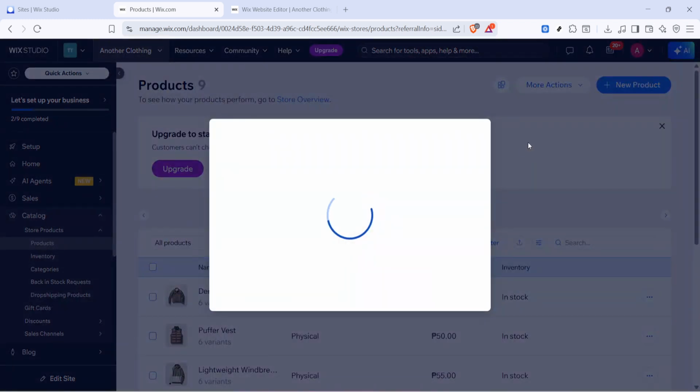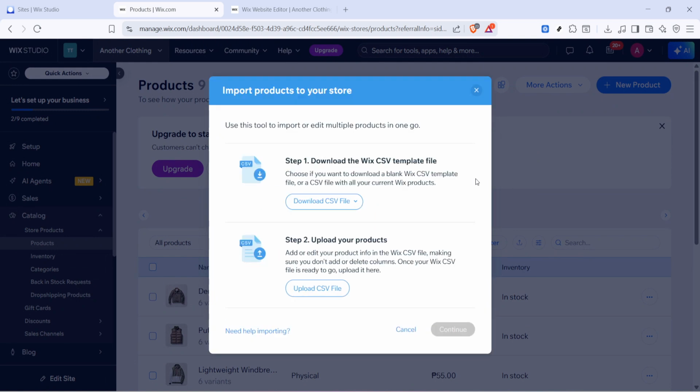You'll see an import window appear along with helpful notes about accepted file types and column names. If your CSV uses standard product fields like name, description, price, SKU, inventory, and image URLs, you're on the right track. If your catalog includes variants, such as size or color, make sure your file includes option and variant information in separate columns, following Wix's format.